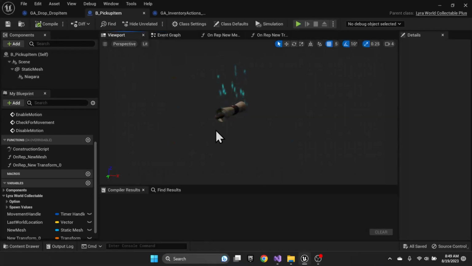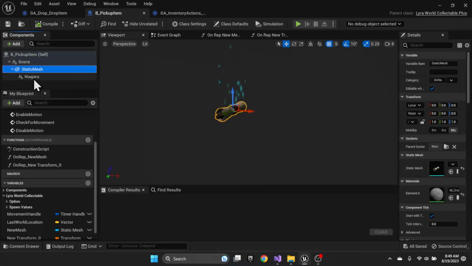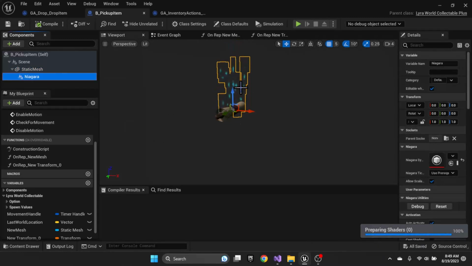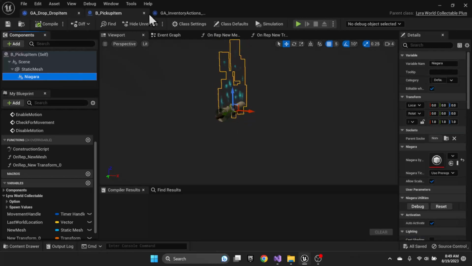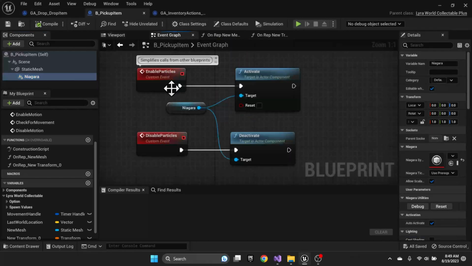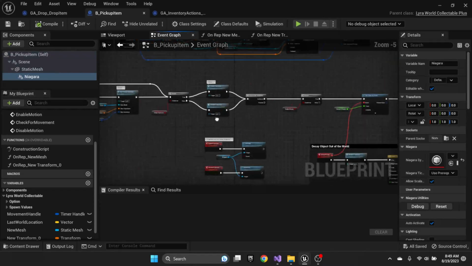So if you look at the viewport, this is the static mesh, which will change based on what we're dropping. And this is the particle effect that is by default running unless we pass in a different one. So we either turn that on or off.